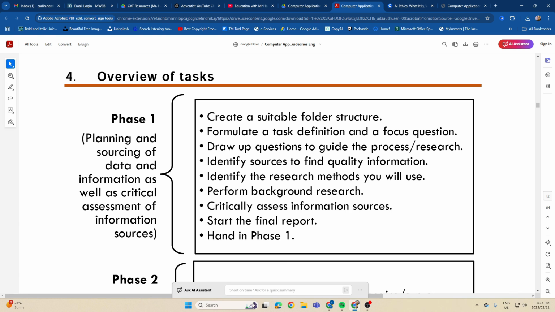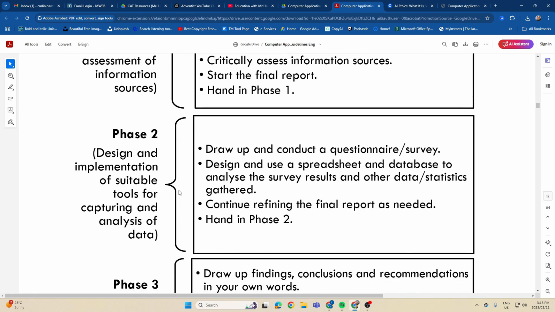So this is where you create your folder structure, you're formulating a task definition and a focus question, you're drawing up questions to guide the research, you're identifying sources to find quality info, identifying the research methods that you are going to be using, you'll be performing background research, you'll be assessing those information sources, and then you begin to start on that final report. Because some of the things that you're going to be doing here are going to be in your final report as well. Once you're done with all of that, that is when you hand in for phase 1.